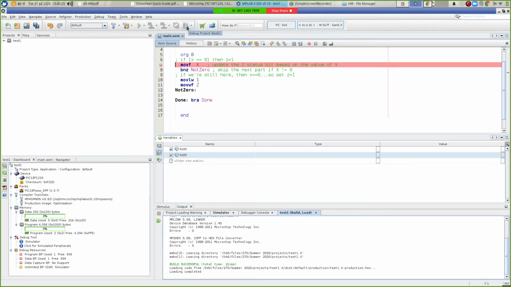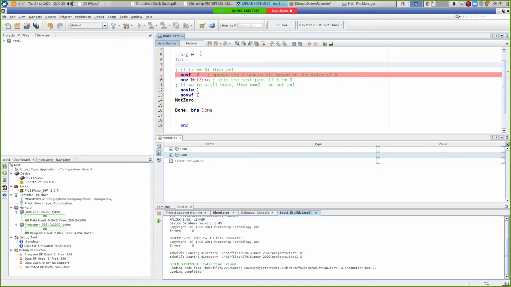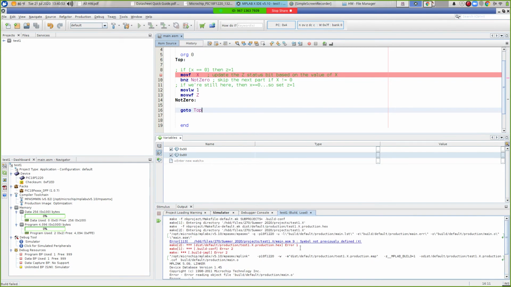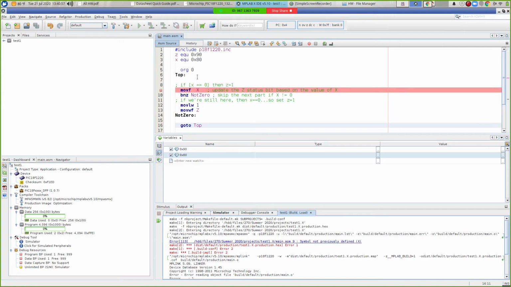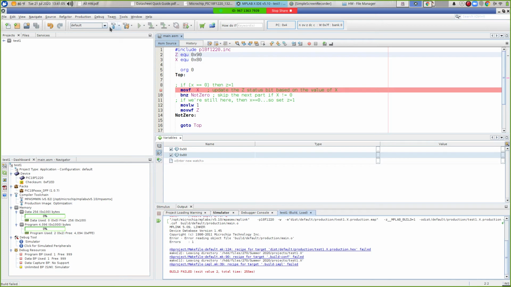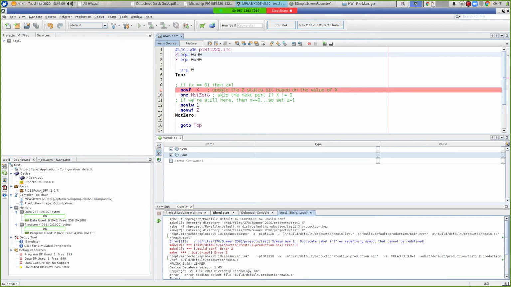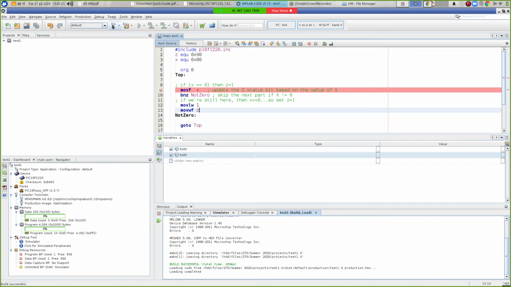Alright, so actually let's just go back up to the top. So we'll just keep running this. Uppercase, uppercase. Lowercase. Alright, so uppercase Z is reserved, but we can use lowercase z.